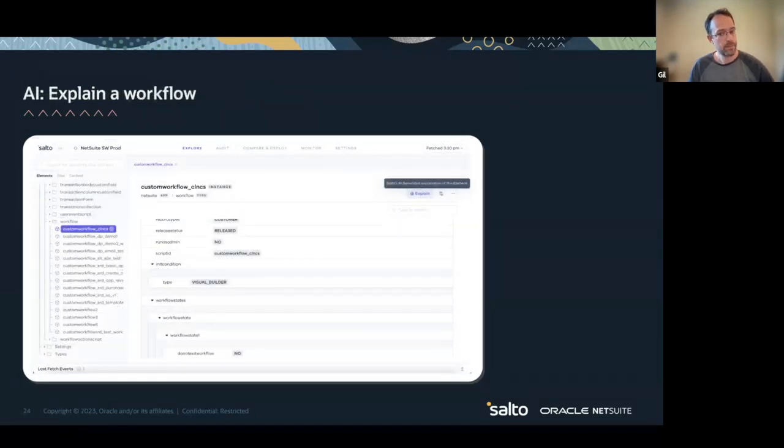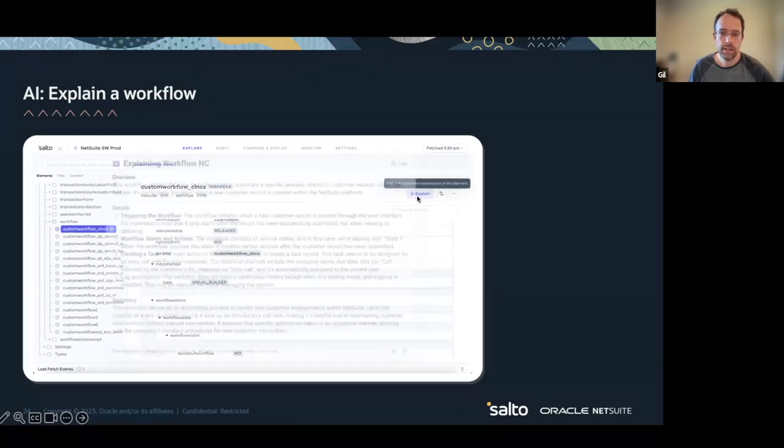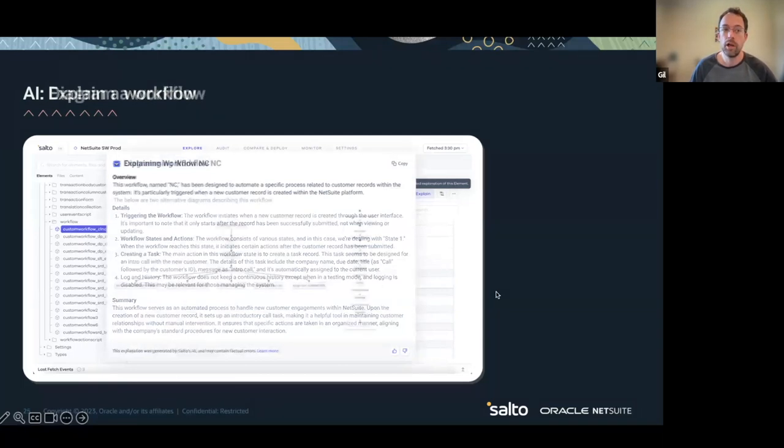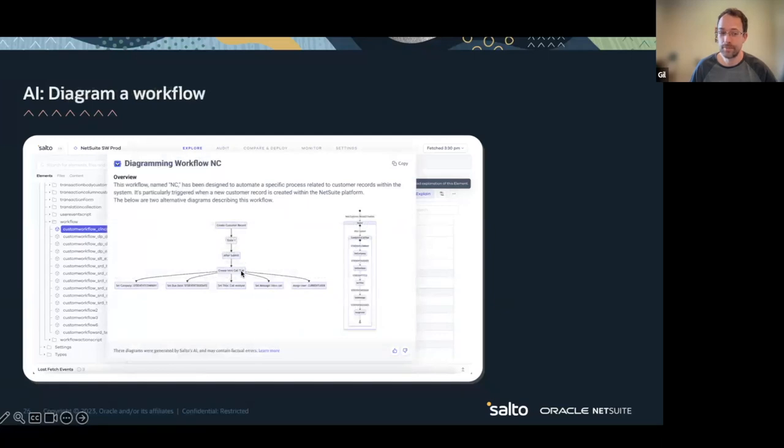Looking at AI, you can see this button here that I have on every configuration element in Salto. We can explain it. In this case, we're explaining a workflow, and the model basically outputs an overview, the details of this workflow, and a summary of this workflow. We can also ask it to diagram it. So just getting an overview and a diagram of the different states and the different workflow here. We can do it basically for every flow-like customization.